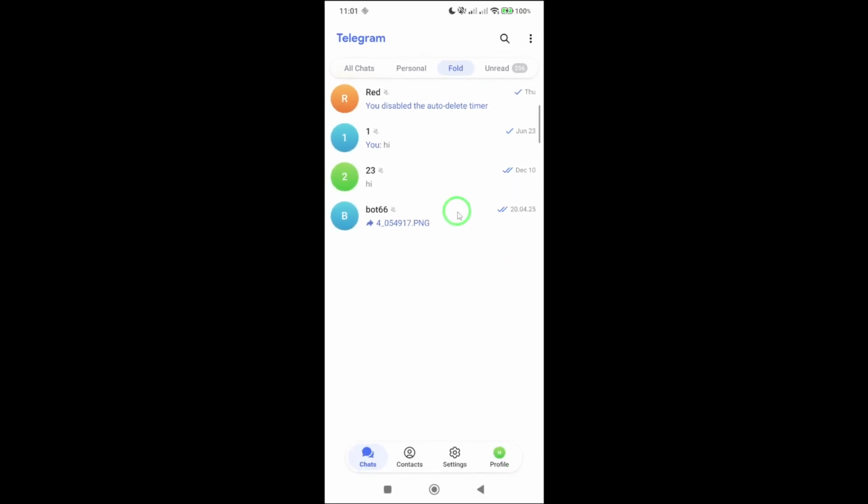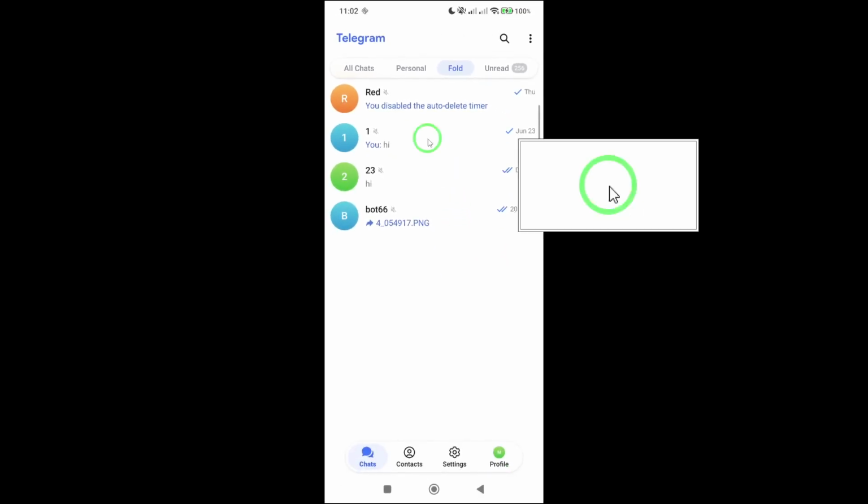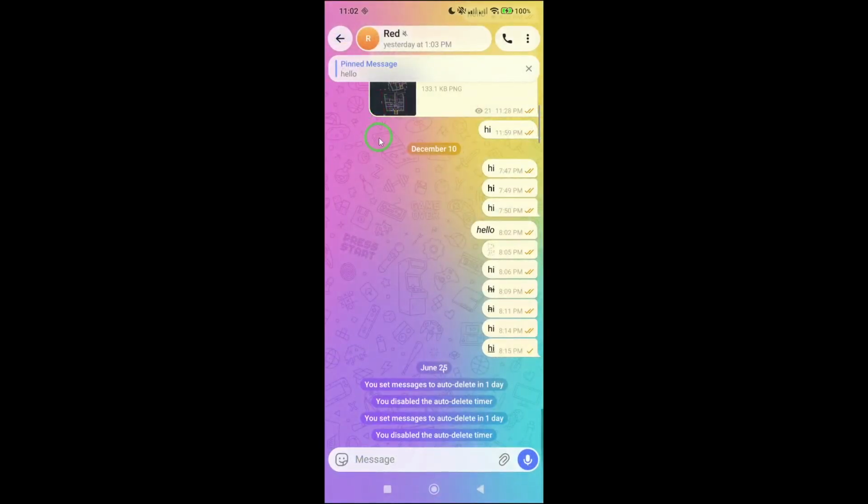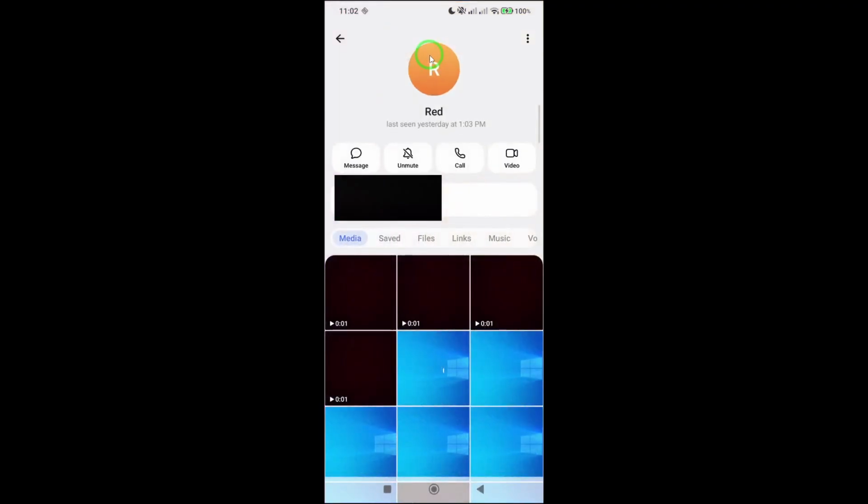Next, open the chat with the person you want to start a secret chat with. You can either scroll through your chat list or use the search bar at the top to find your contact quickly. Once you're inside the chat, look at the top of the screen and tap on your friend's name. This will open their profile page where you can see more options related to your conversation.